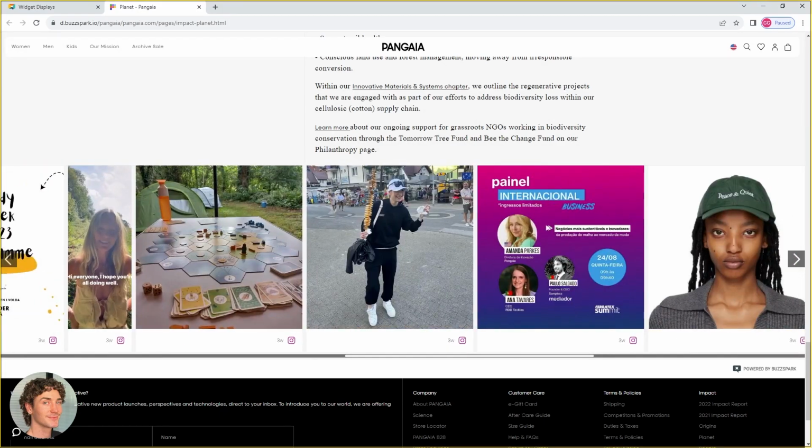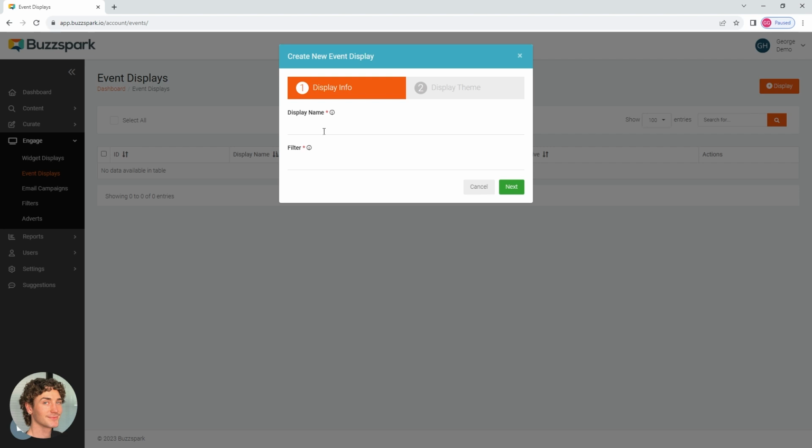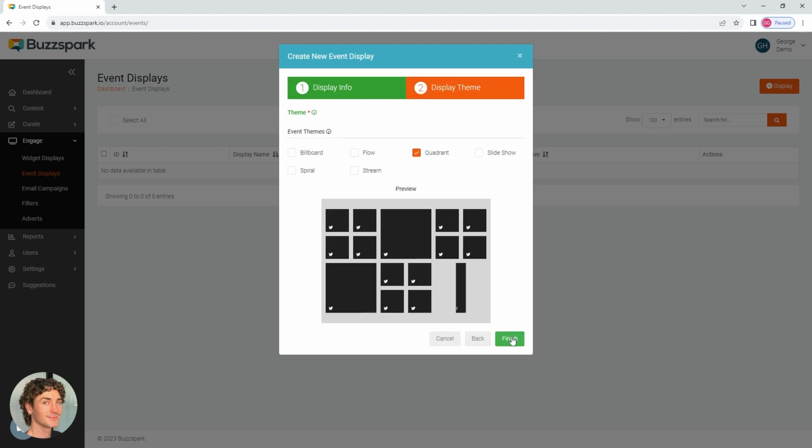So now let's create an event display. Head over to Engage from the side menu and select Event Displays. To create an event display, click Add Display. In the modal, I'll name my display pop-up and select the official filter I created earlier. That's the other feed I created that includes all content tagged official containing images and videos. Click Next. Here I can select a theme for my display again. I'll go ahead and use the quadrant theme for now and click Finish.